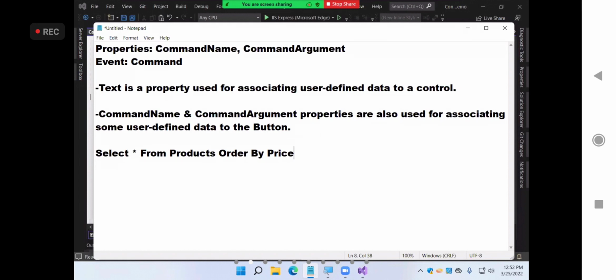Clear, all of you? Yes or not? It's going to sort the data based on the price. Okay, fine. Now, I have a table on the screen. The end user is watching the table on the screen, and whatever button is clicked, it should sort the data.